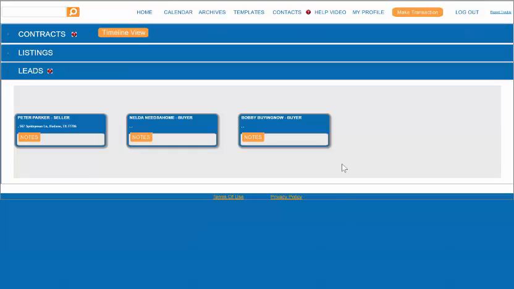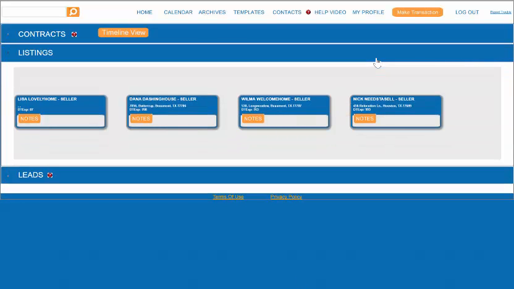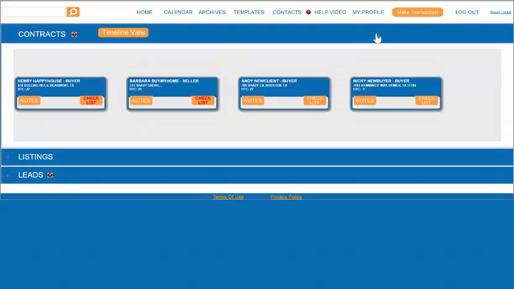the Leads section. Remember, if you entered listing information for them, they will appear under the Listing section, and if you entered closing information for them, they will appear under the Contract section.